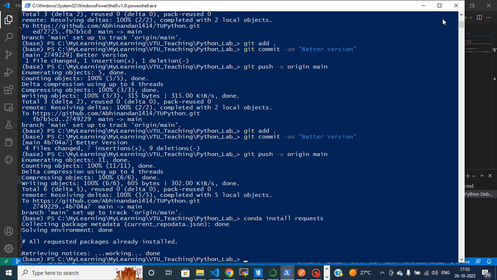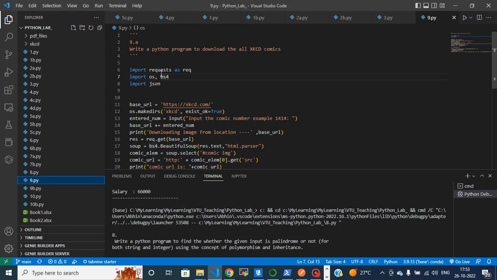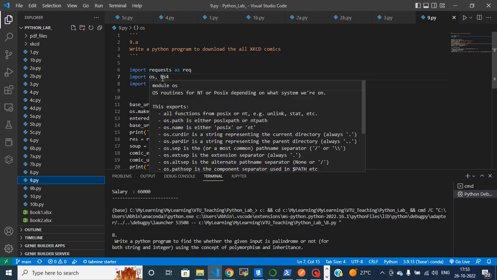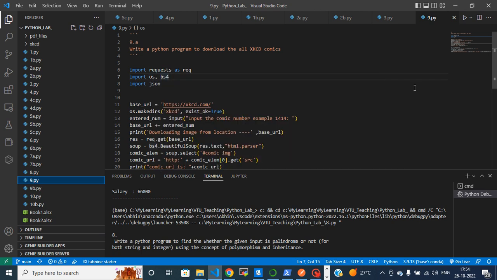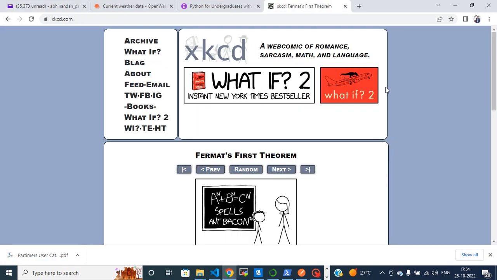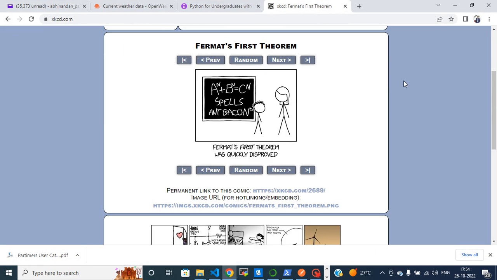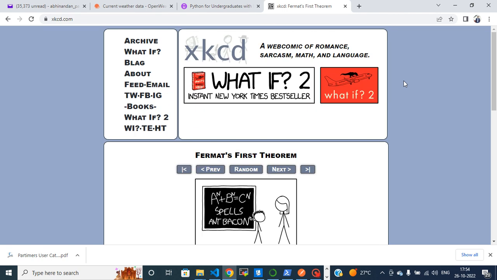So before running this program you need to install requests. Anaconda will already be there. You need to install requests, BS4 and JSON, we need them. And then also XKCD, this is the thing that they are asking us to do.